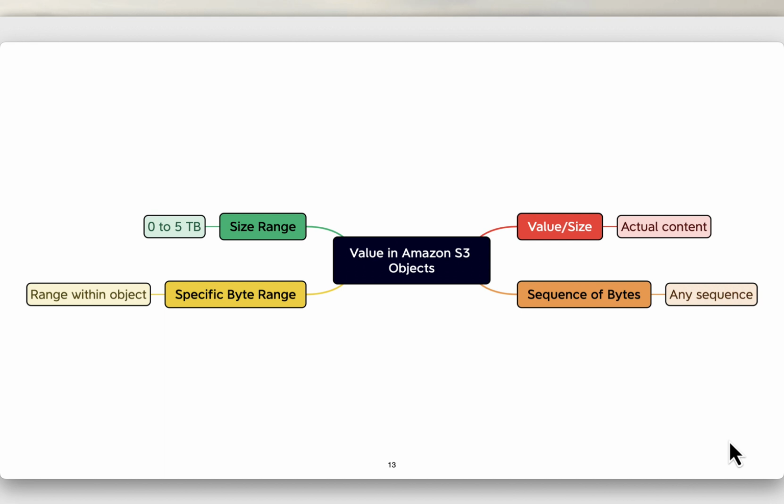Value. 1. Value/size represents the actual content being stored. 2. Sequence of bytes. Object value can be any sequence of bytes. 3. Specific byte range. The value can represent a specific range of bytes within an object.